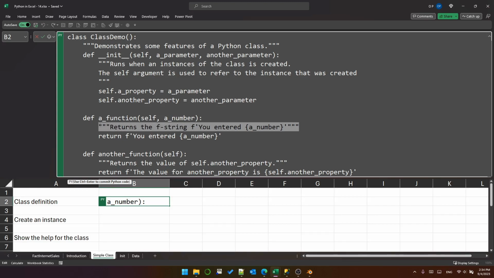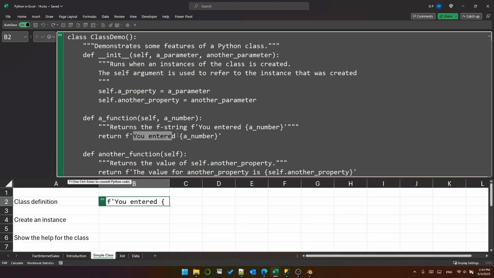I've got a docstring telling me that it returns an F string. Now an F string is an interesting concept in Python. If you put an F before some quotes where you've got a string, you can format your arguments or variables into that string using braces. So I can say you entered, open brace, a name of a variable, argument, parameter, whatever it may be, close brace, and then close the string. And this is an F string. And what will be returned is, say I pass the number 55 into a number, what will be returned by this is you entered 55.